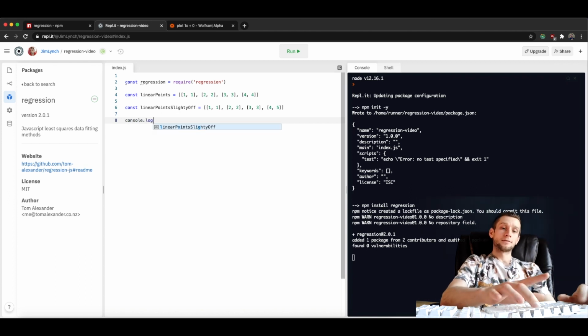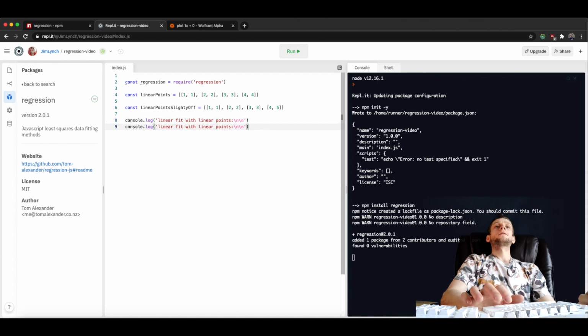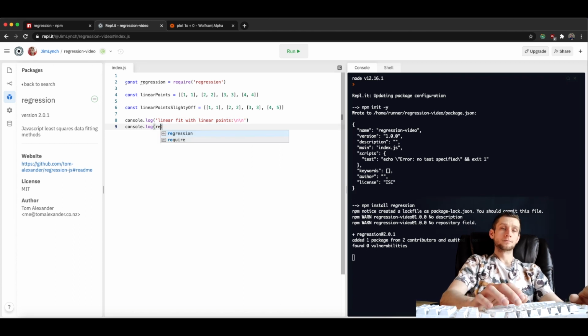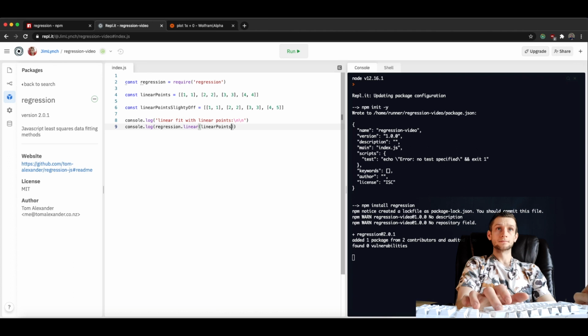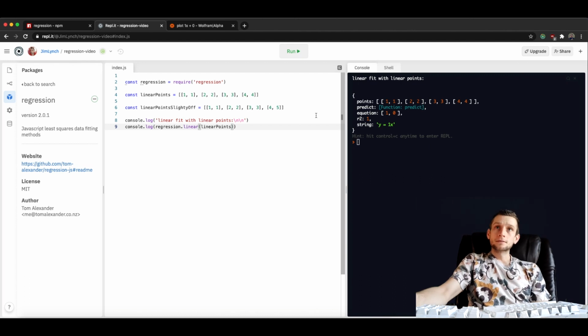And then I'm going to say linear fit with linear points. Okay, add some new lines here. And I'm also going to log, right, let's call this function. So regression, we're going to find the linear fit for these points, linear points. I'm going to hit command enter. And let's look at the output here.